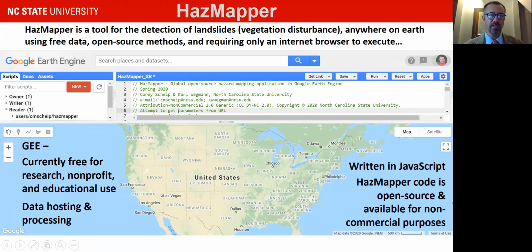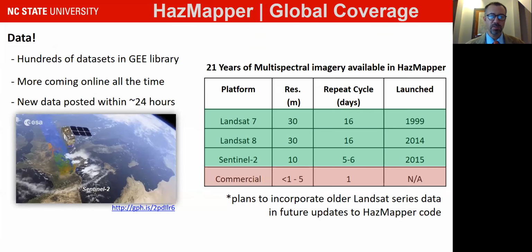And so we turned to Google Earth Engine, and this is where we developed the application called HazMapper, a tool for the detection of landslides or vegetation disturbance anywhere on Earth, using free data and open source methods, and requiring only an internet browser to execute. Google Earth Engine is currently free for research, nonprofit, and educational use. The data is hosted by Google and the processing happens on their remote servers. The code, which you can see in the upper part of the code window, is written in JavaScript. The code for HazMapper is open source and available for non-commercial purposes.